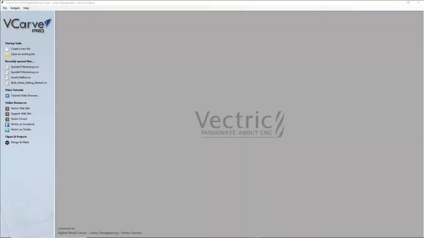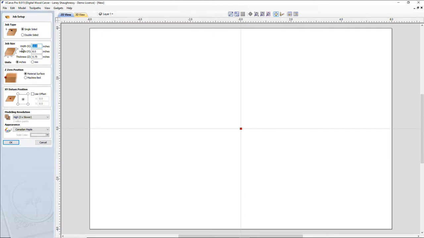So let's go ahead and switch over to our Vectric software. In the Vectric software, we're going to be creating a new file. What I'm going to be doing can be done in your VCarve products, VCarve Desktop and Pro, as well as Aspire. It's applicable to all of the Vectric programs. This is going to be a single-sided job for this tutorial. We're going to go with a 12-inch long by 8-inch tall board that is 3/4 of an inch thick.